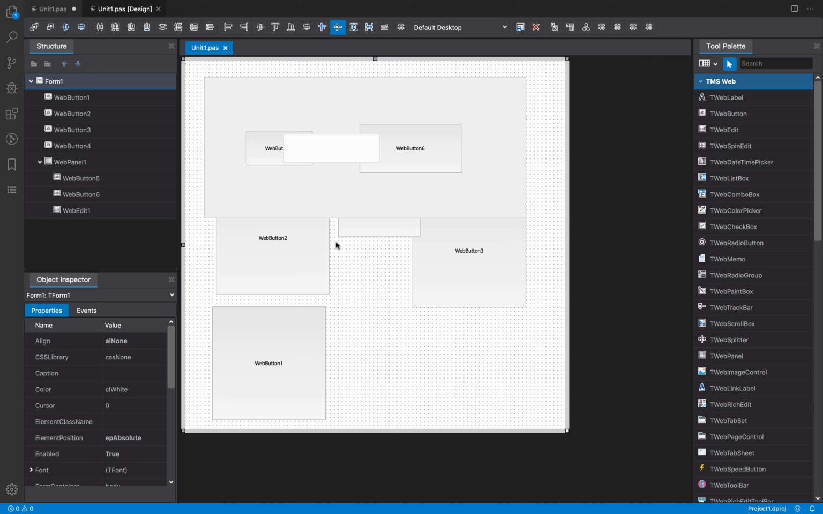Hello, welcome to a new video about TMS WEB Core for Visual Studio Code. In this video we are going to see the options you have for moving, resizing, and all the hints and guidelines that you have on the form designer.